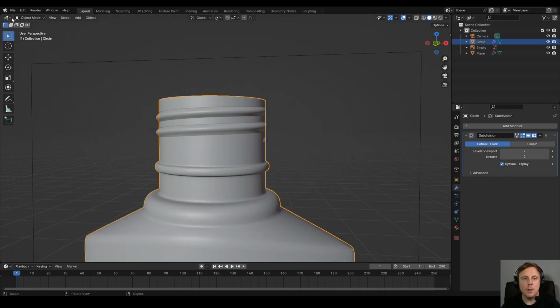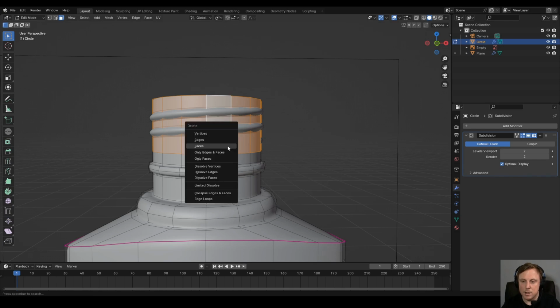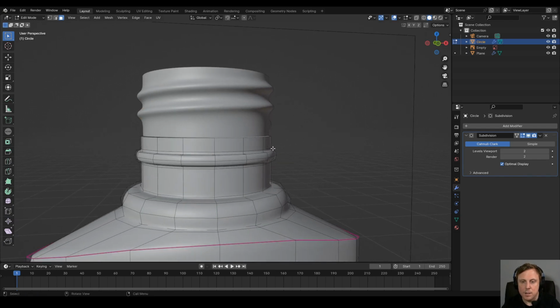So I'm going to go back into the bottle here. Let's take this whole loop of faces and just delete them. Okay, so you can see now we've got where we're going to connect. I'll just move that down to make it easier to see.